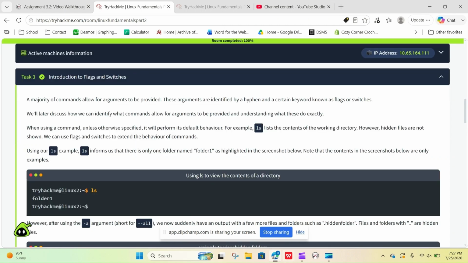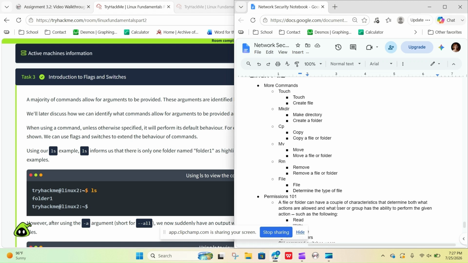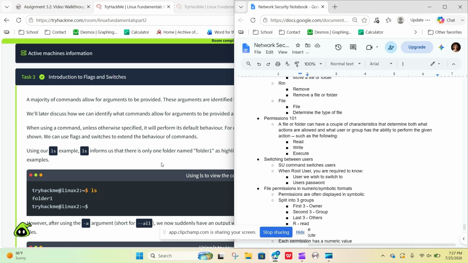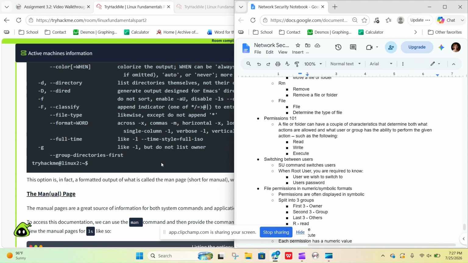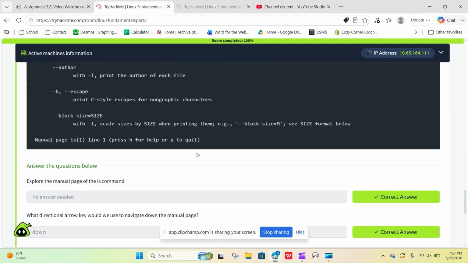So I'm going to pull up my little notebook again. We learned touch, make directory, copy, move, remove, and file. We learned those commands and what they did, and then we put it into action using the terminal. I will not bring it up just because I already closed it and it is really annoying to get there.